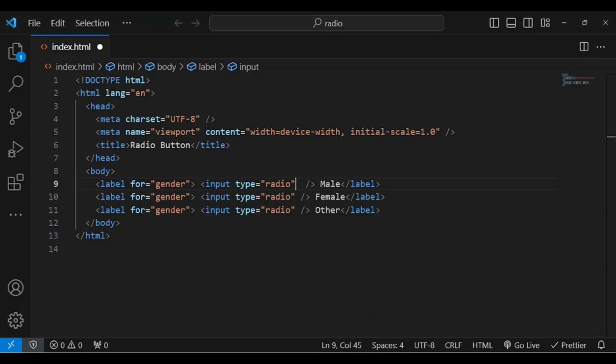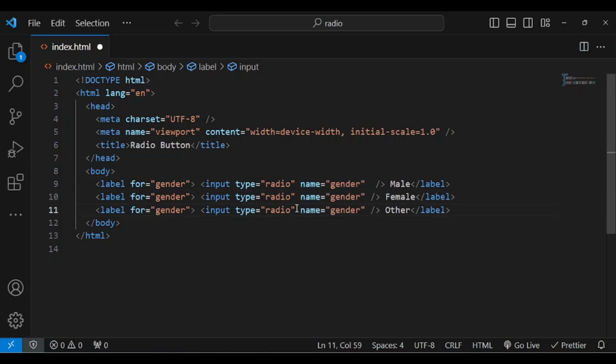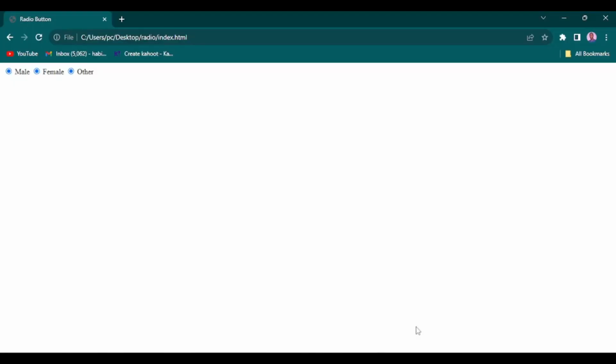We definitely want to add the name attribute. I can just add a name of gender to all of them. If all of them have the same name, only a single one of them can be selected, not all of them. Let me save. Now I should be able to click just a single one, and whenever I click another one, it will remove the check from this one and make the remaining ones inactive. You can see now, that's perfect.